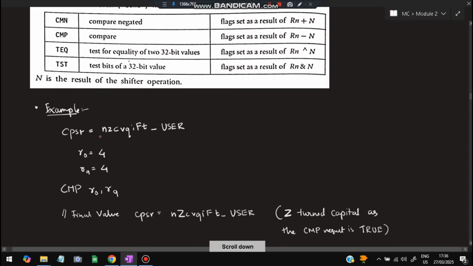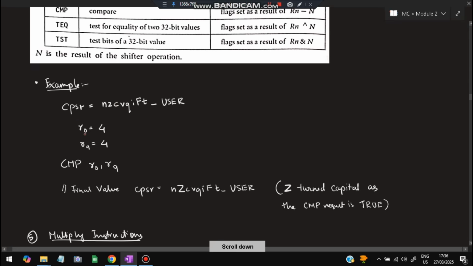Okay, so let's take a simple example for CMP, compare. CPSR is the current program status register. Ignore this for now. We have two registers, R0 and R9, each having the value 4. Now if we compare 4 and 4, is it equal or not? It is equal, which means the answer is true. Whenever the value is true for the comparison operator, the flag Z will become capital. Z is used to denote if the answer is equal or not, meaning true or not.